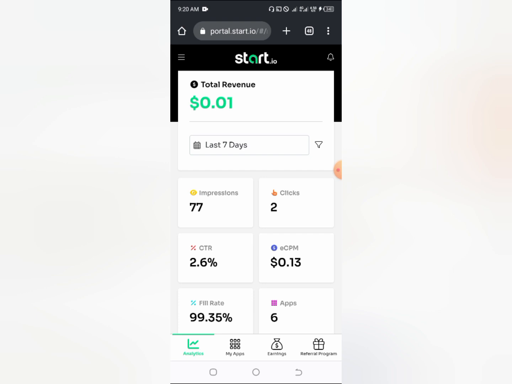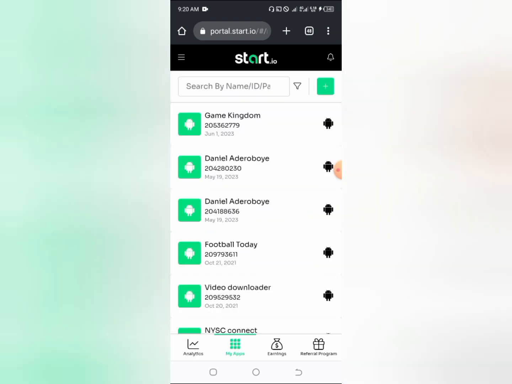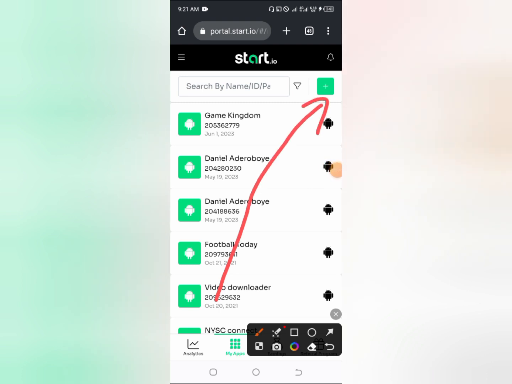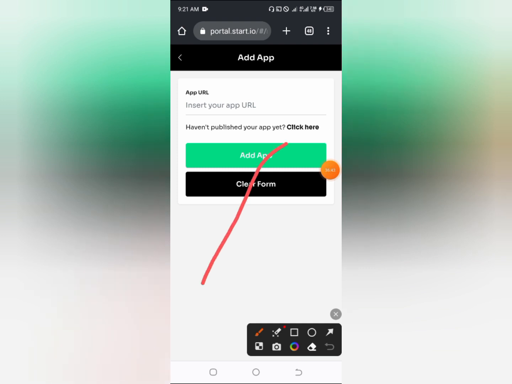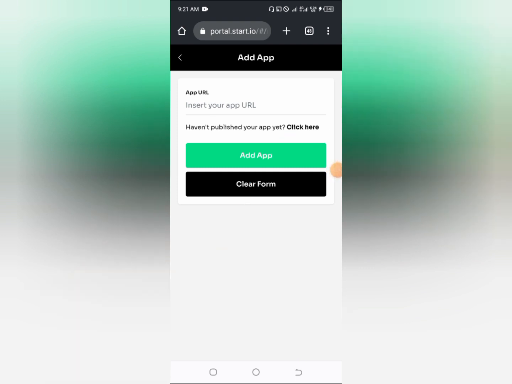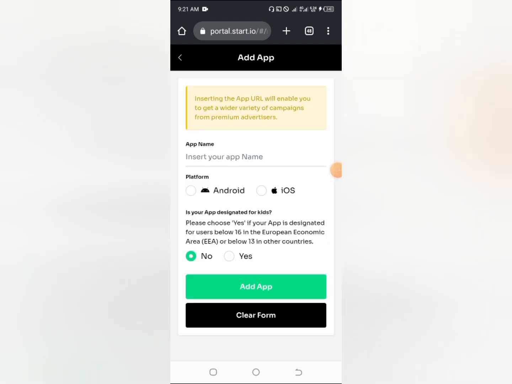If you want to add a new app, you can see under this bottom menu here, you can see all ad. Click on all ad there. All you have to do is come up here and click on this plus icon. When you click on this plus icon, you are going to click this one, that your app is not yet published, so that they can give you the type of ad. So you put the name of your ad there. You choose Android. You leave no and you click on add app.